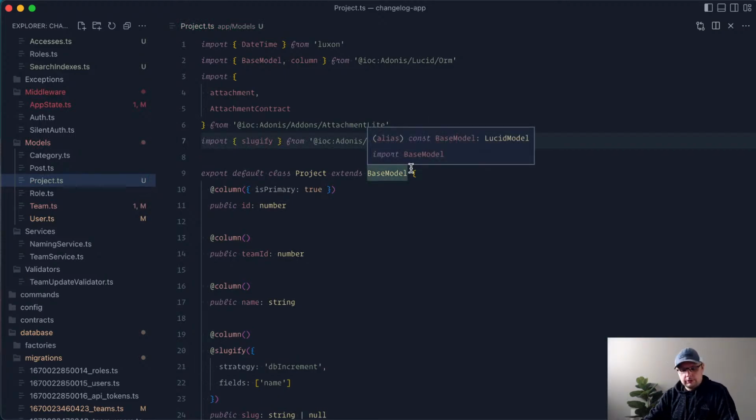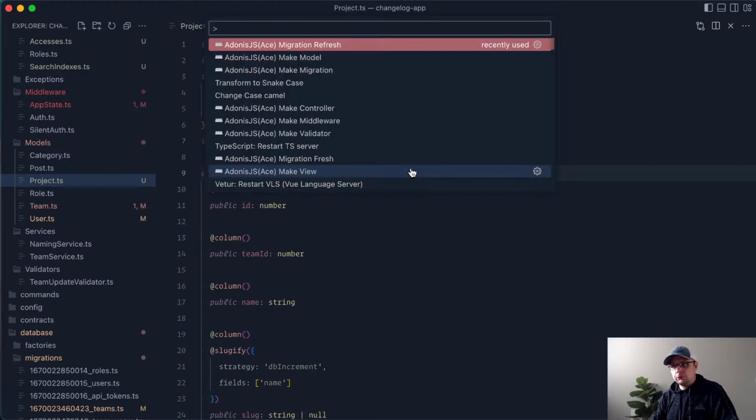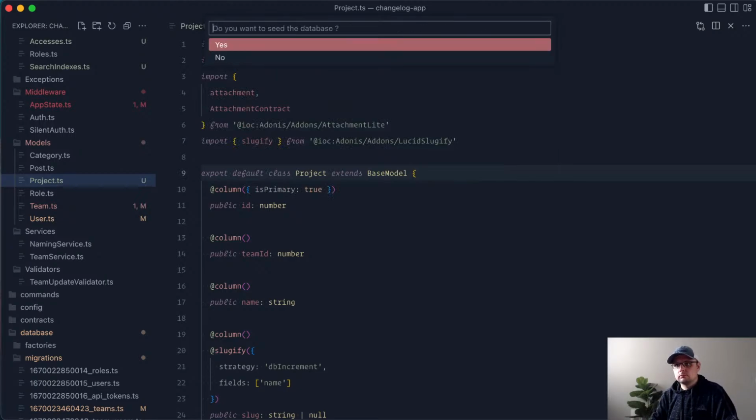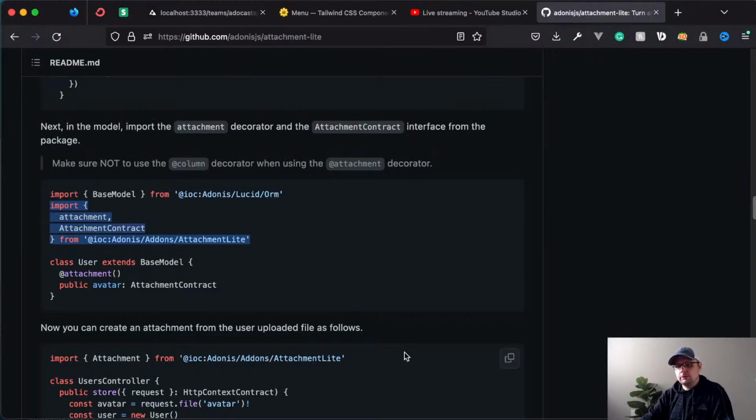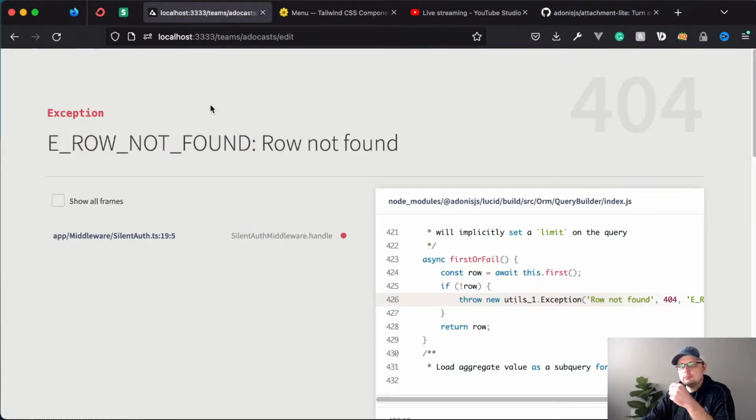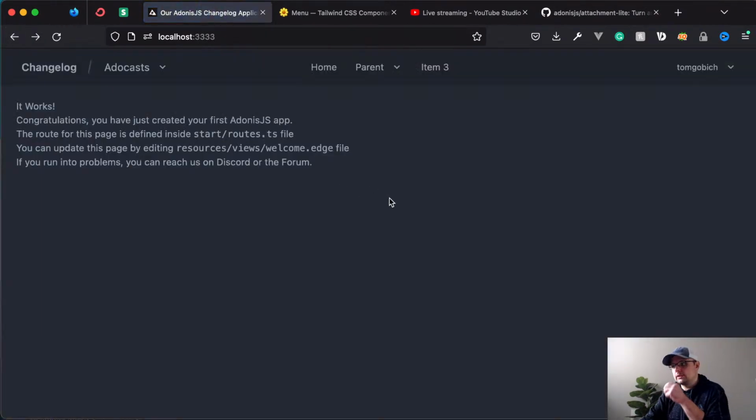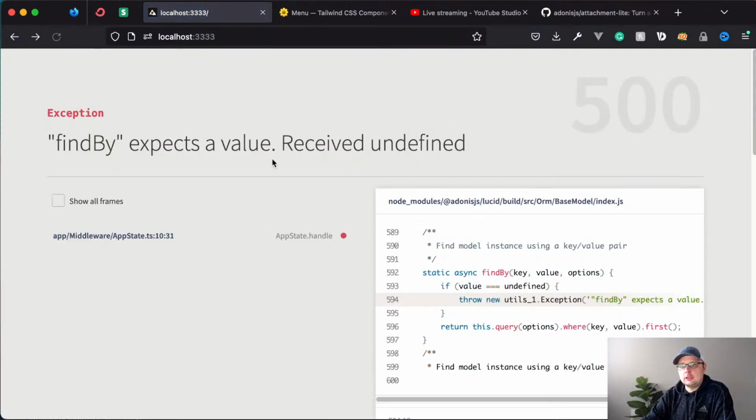Cool. So let's go ahead and refresh our migration once more. All right, cool. Went through good that time. And we should be ready now to, yeah, that doesn't exist anymore. And then if I refresh, I should be logged out.